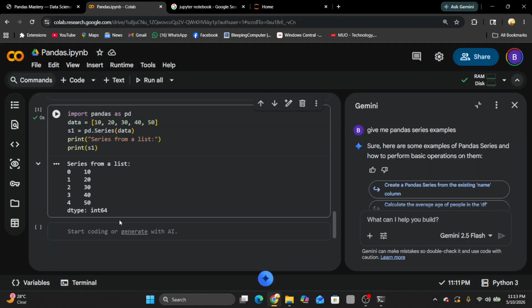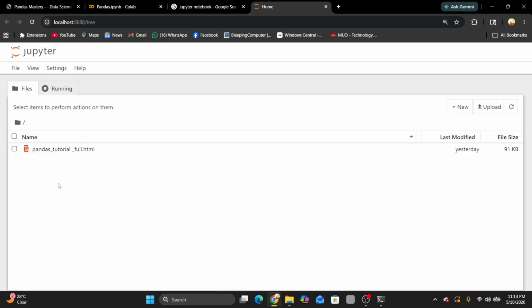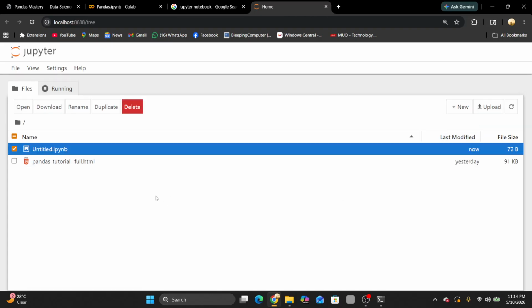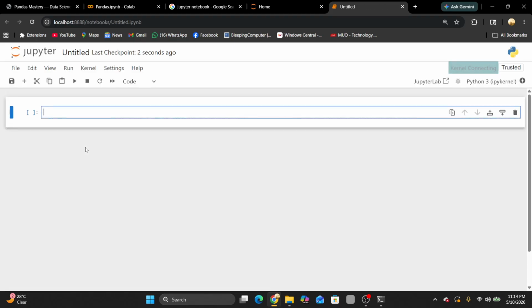You can also use Google Colab, that is also better. And here, just create a new Python file, and now I want to import pandas at first. Import pandas as pd. This is a best practice actually.